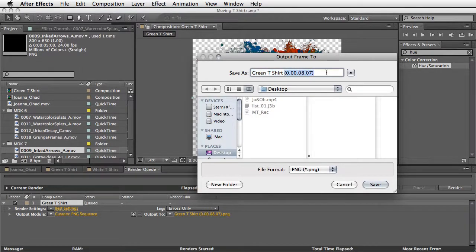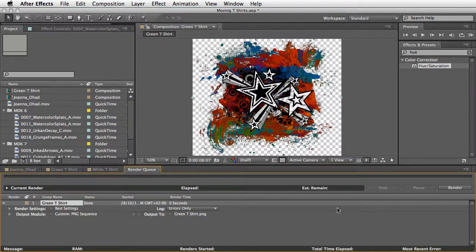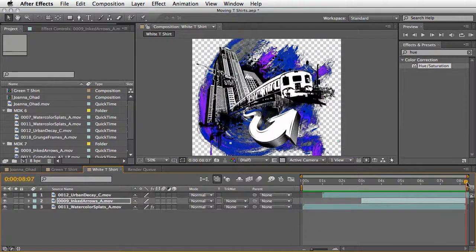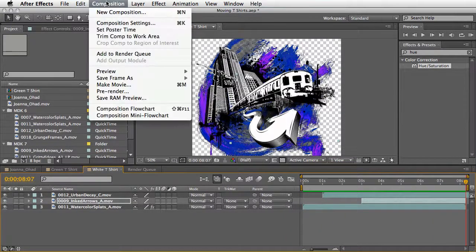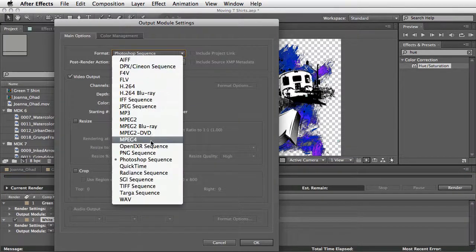I will just place it here on my desktop and say save. Now let's hit render and do the same for the white t-shirt. So let's come to the end of my timeline. Once again, composition, save frame as file, and click on the Photoshop word.